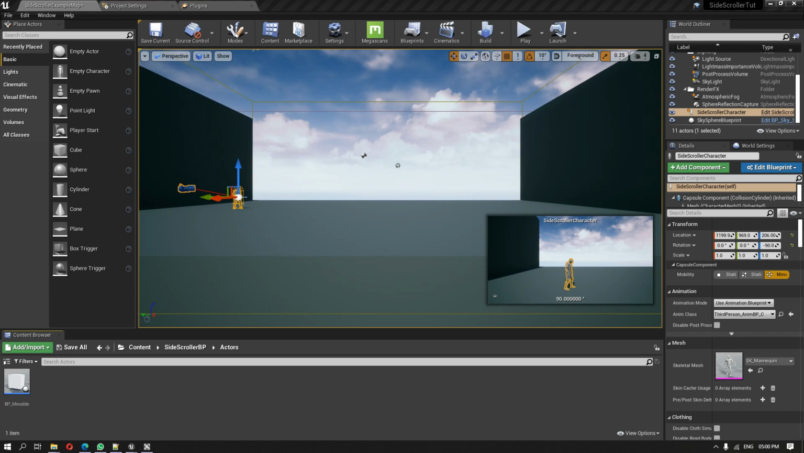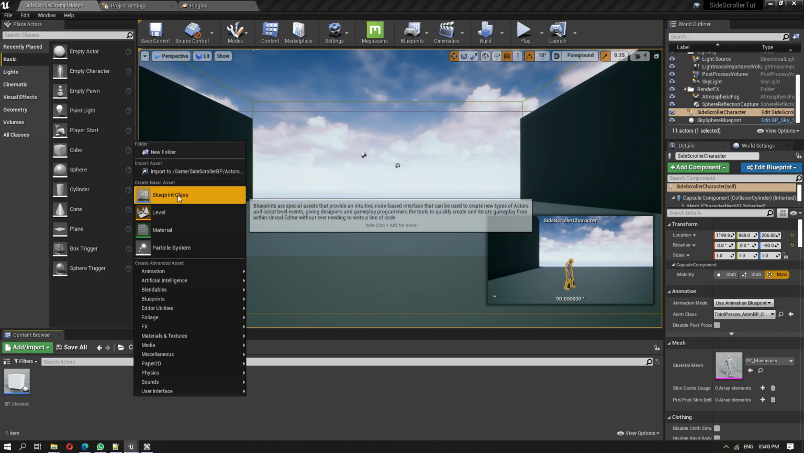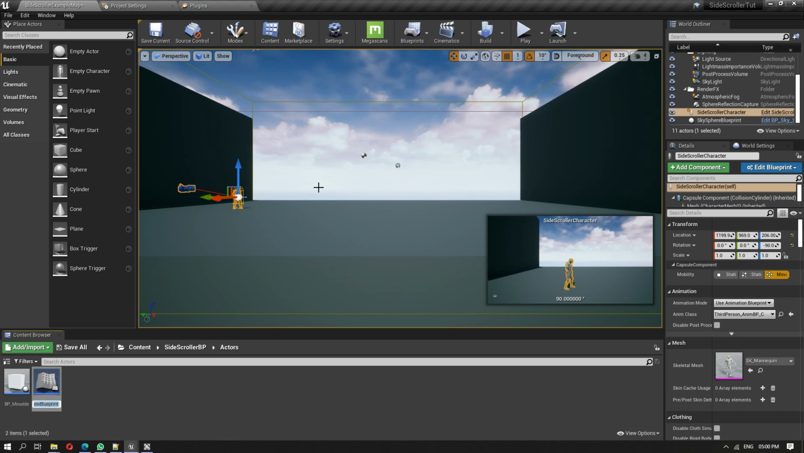In this video I'll show how to move a character on a spline. A dynamic spline which you can reuse inside your game however you want. First create a blueprint class actor and name it pp underscore spline.